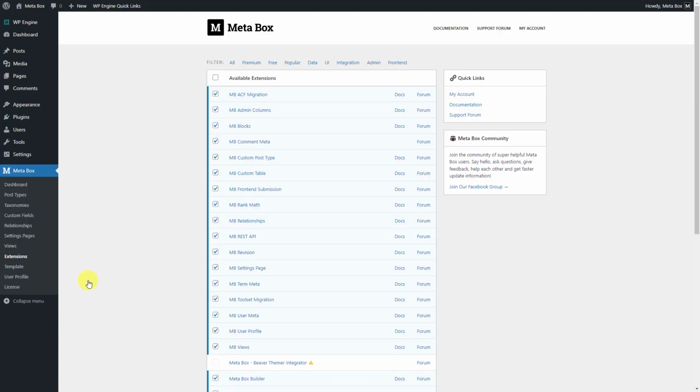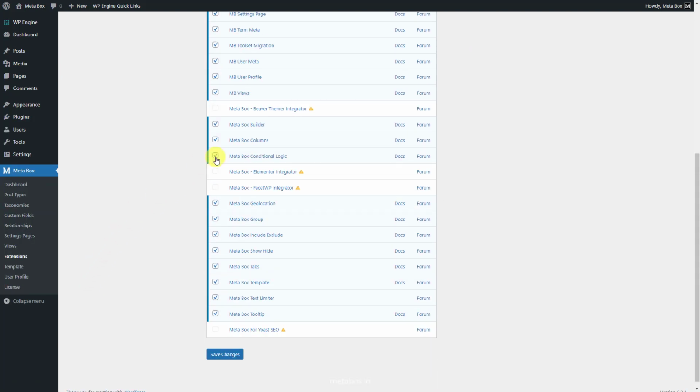Here are the extensions we need. MetaBox Builder is to create the custom fields. MetaBox Conditional Logic is to show or hide custom fields based on the data users fill in another field. It is just optional if you need to show or hide fields in your case.